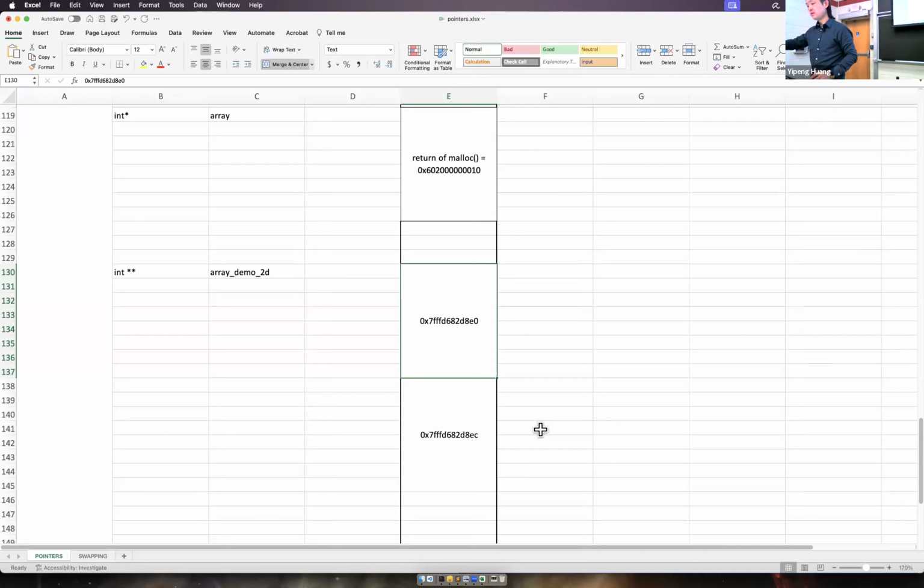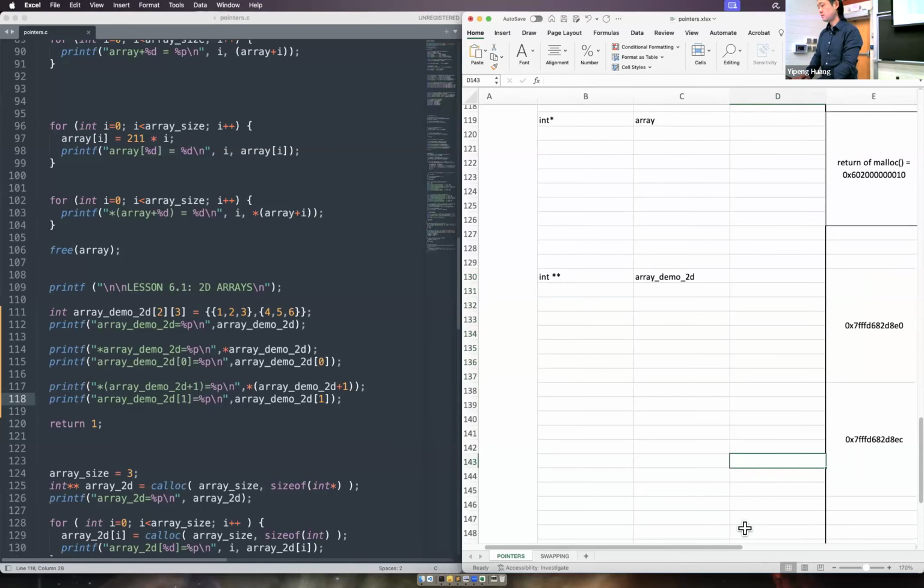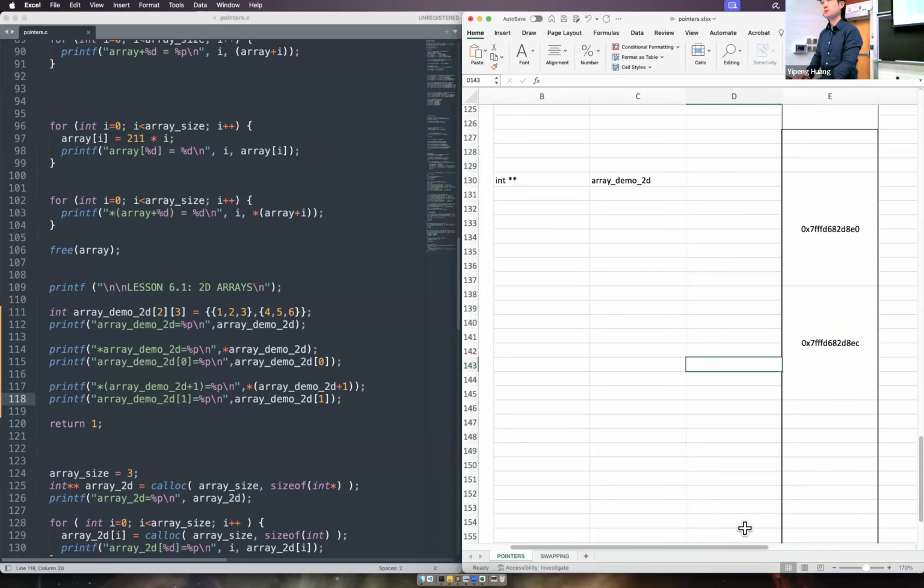So the difference between this pointer value and this pointer value is 12 more bytes further down, right? So why is it 12 bytes further down? It's because you have three integer values being stored, each integer 4 bytes.